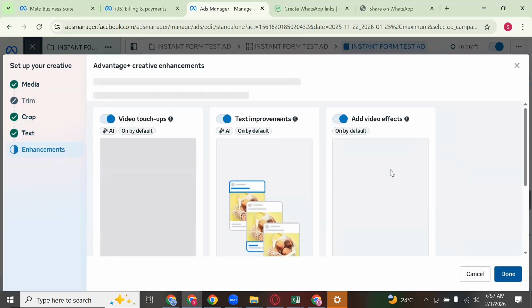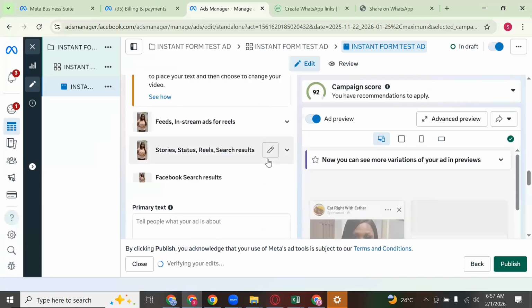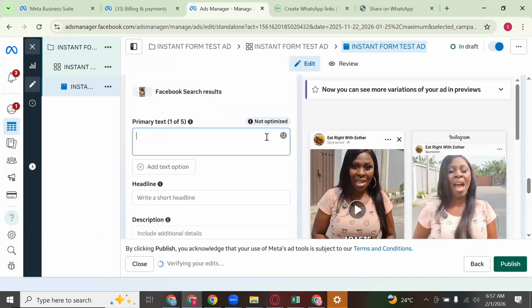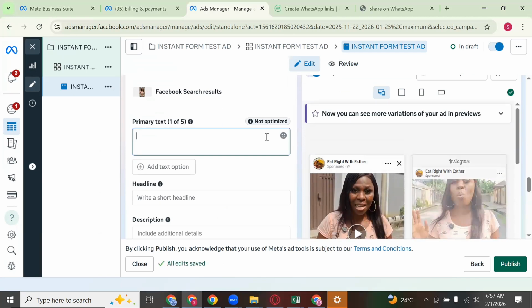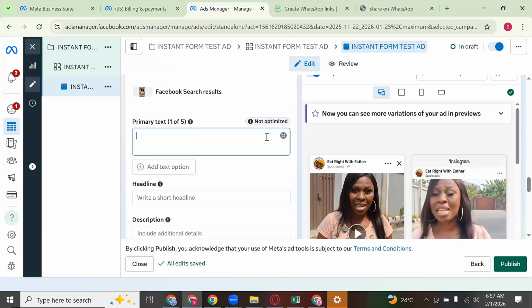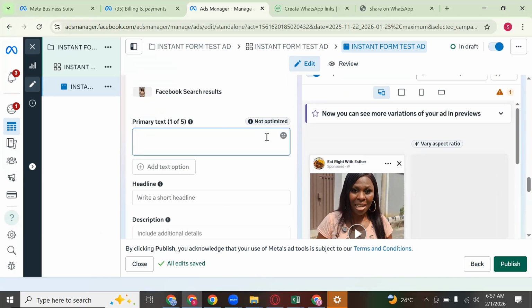Now, your ad copy must be ready. You ask me, why must it be ready? Because you don't want to start writing the ad copy here. You are going to be in a hurry. You are going to be under pressure. Maybe your laptop is about to die. Maybe you just want to quickly go out. No, no, no, no. You want to make sure that everything is already ready, so you just copy it and paste.